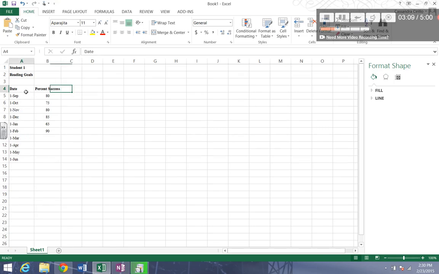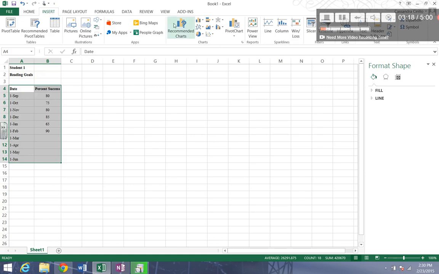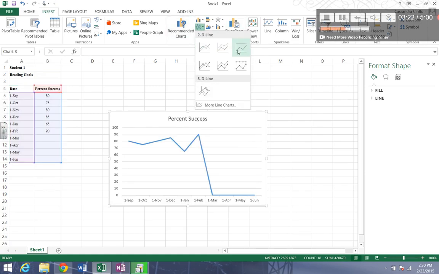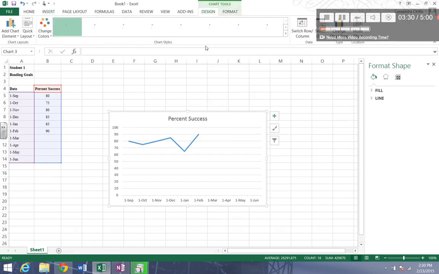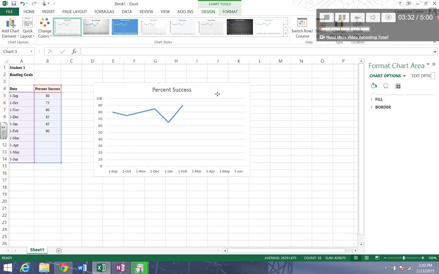If I want to insert a chart, I highlight my data and go up to insert, and all my chart options are right here. I just want a line graph. There's all sorts of different options. The first option in each group is the most simple. So I'm going to click on that one, and there's my data.